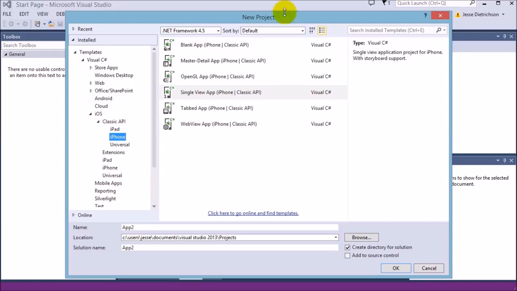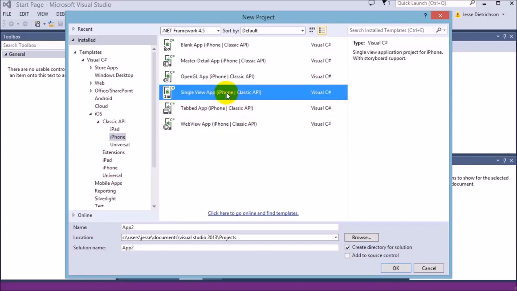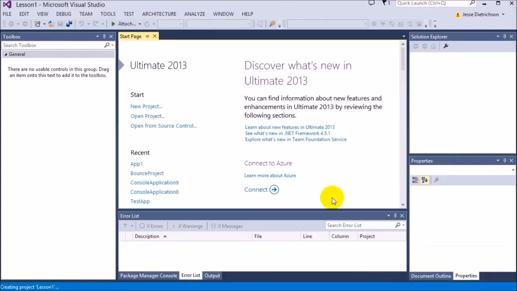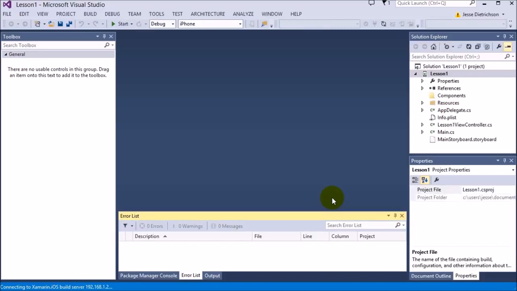Inside of the New Project dialog, we're going to do a classic iPhone application, and we're going to do a single view application, meaning it's just one page. You can think of that for now. It's just one page. And I'm going to call it Lesson 1, and then hit OK. Now, if this is your first time creating a project, it's going to ask you to set up and connect to your Mac. As you can see, mine is already set up and connected, and it says connected to iOS build host at this IP. So if it's the first time, it's going to ask you to set that up now.